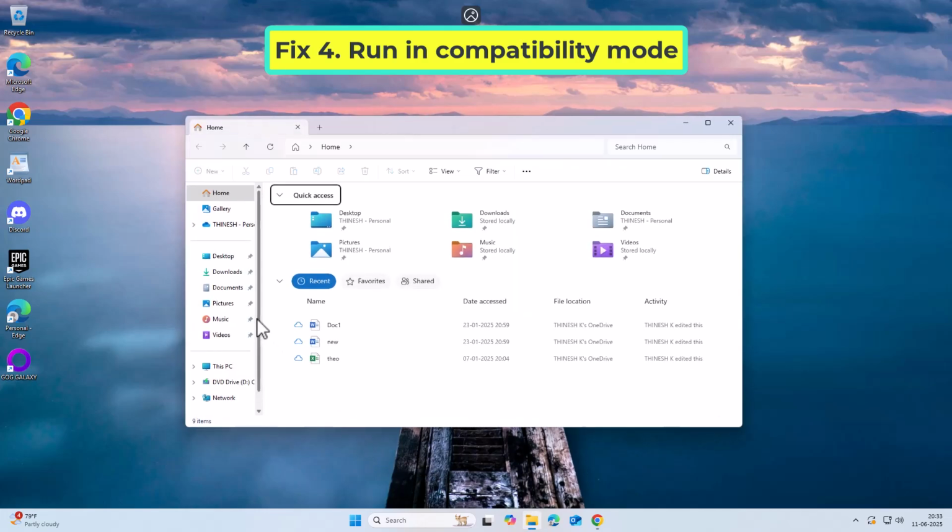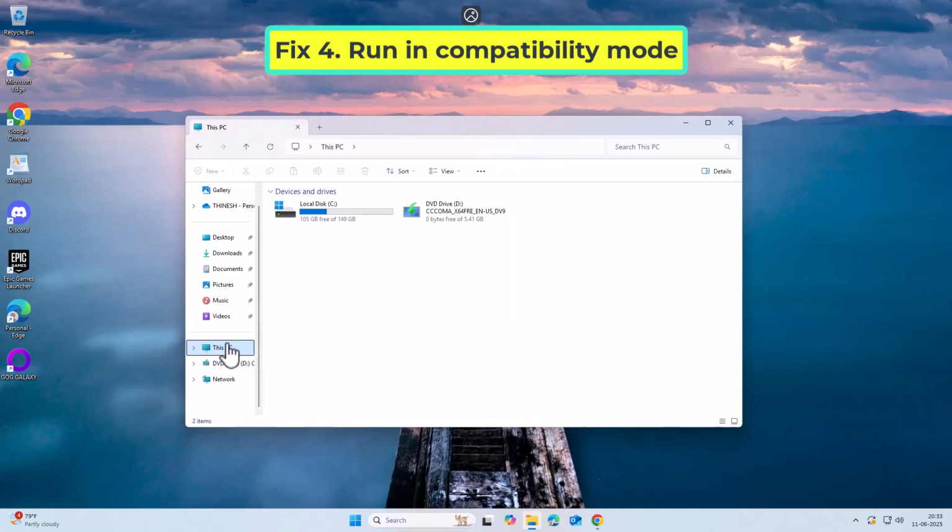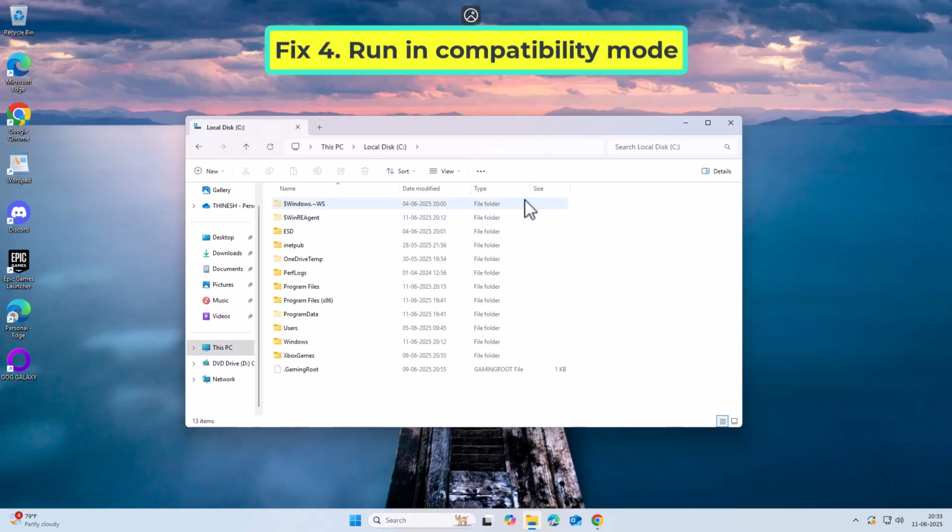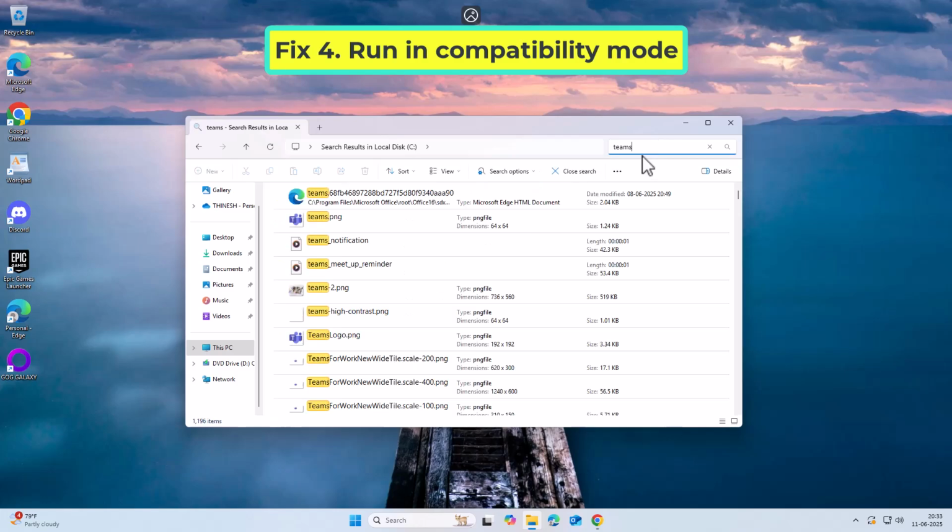Fix 4. Run in compatibility mode. System compatibility issues can affect Teams' login process, and running the app in compatibility mode might bypass these conflicts.